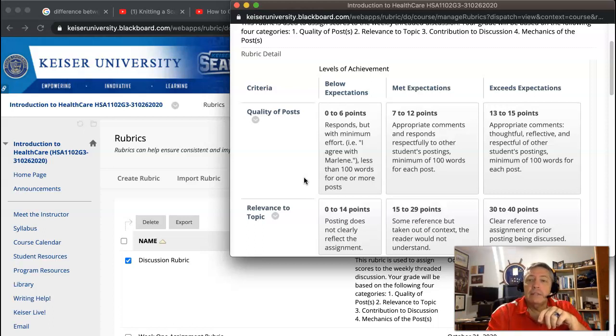If you did that, you can earn up to 13 to 15 points. If you met the expectations by appropriate comments and responds respectfully, but your post may have been under 100 words, then you can still get 7 to 12 points. If you respond but there's not a lot of effort in your response, you're just saying, oh, I agree with you, and there's no substance to it, and it's less than 100 words, then you're below expectation 0.6.